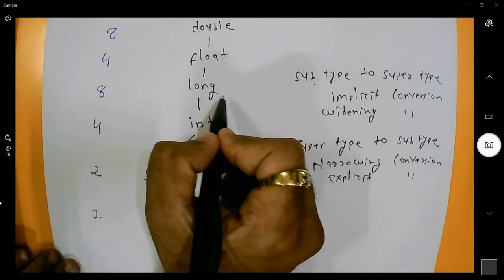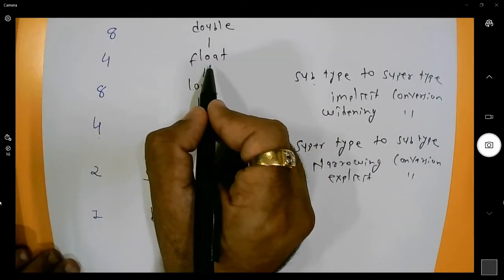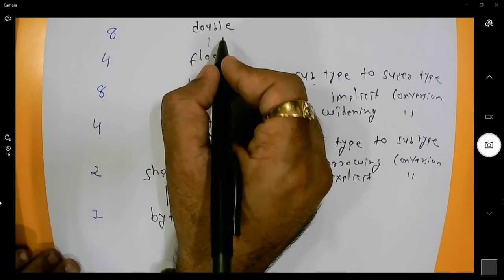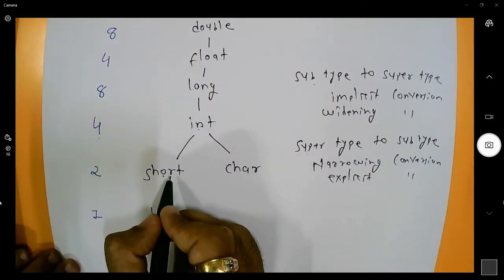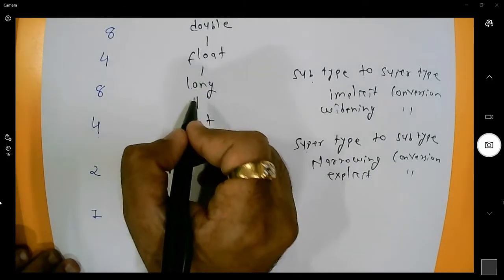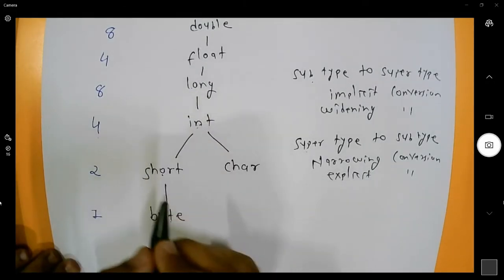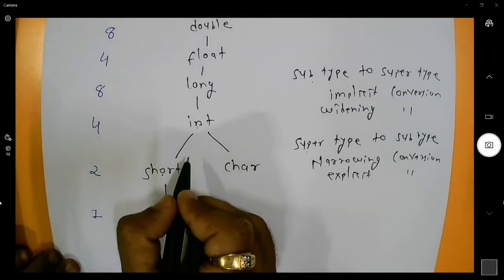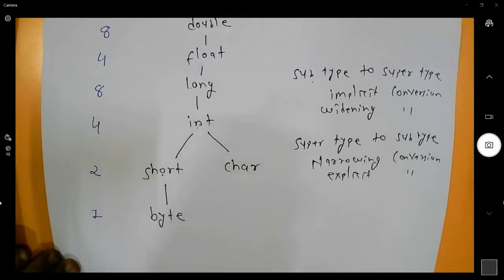Suppose you are doing long plus float, then the result will be float. Suppose you are doing float plus double, then the result will be double. Suppose you are doing short plus integer plus long, then the result will be long. But if you are doing short plus byte, then the minimum type in the arithmetic will be integer.